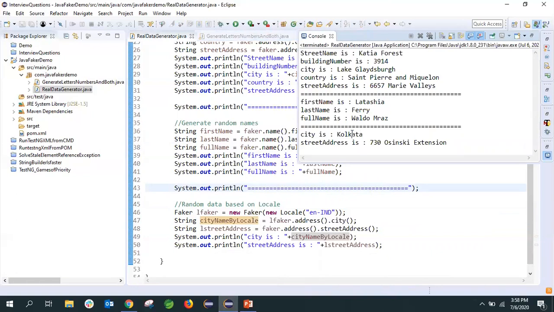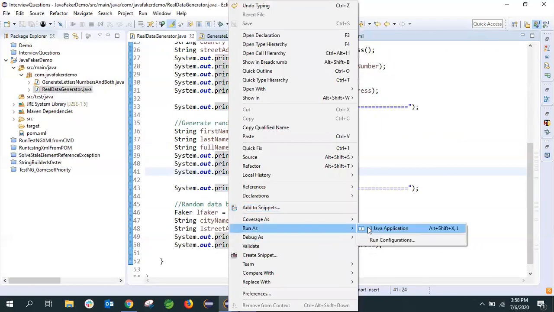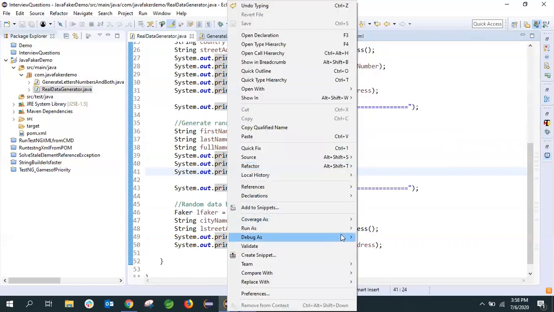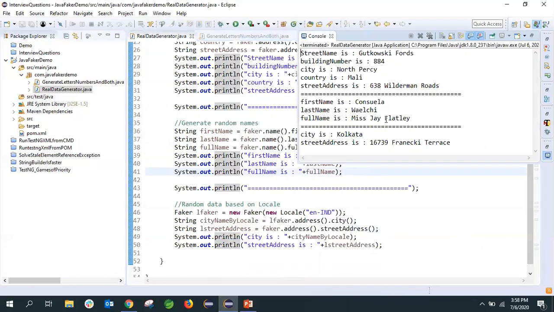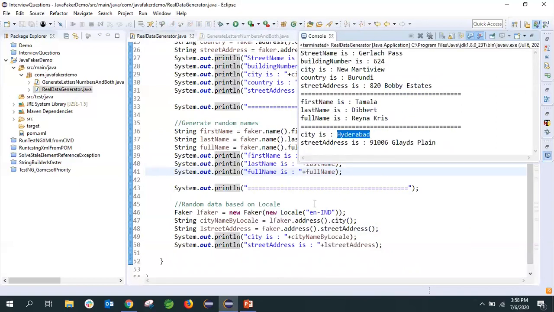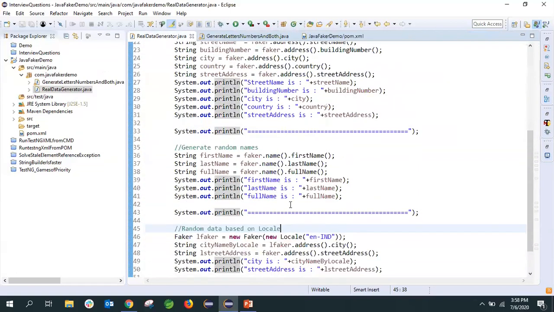You can see we have got Kolkata, and this address. Again we'll run. If I run again, only Indian cities will show, like Chennai. If I run again, it shows Kolkata again. Let's run once more. This time we got Hyderabad. Like this, we can generate whatever data is required for our testing.